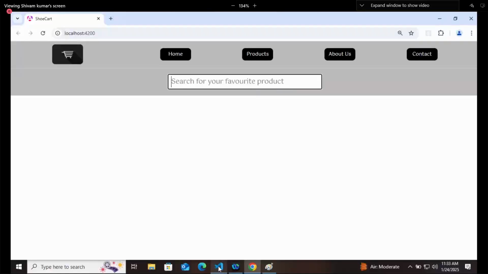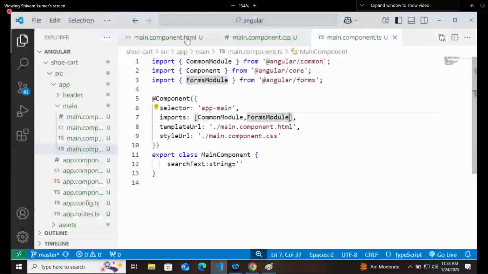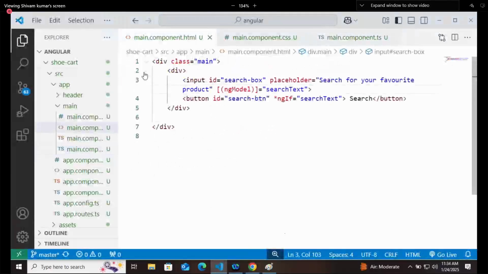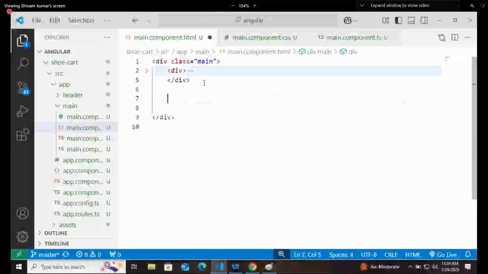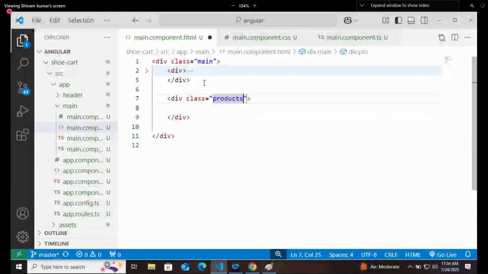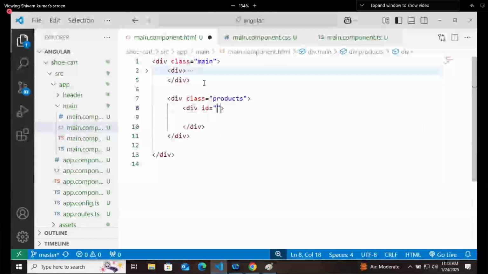After that, we need to display some products here as well. For that, this container is completed, I will not use it. Div. I will give this div a class as products, because multiple products will come inside it. And inside this, I will create a container div, and I will give it an ID as product.